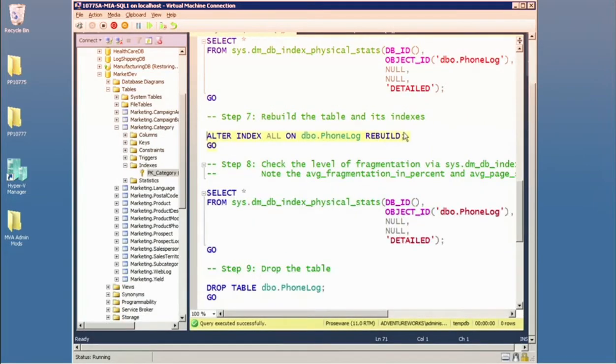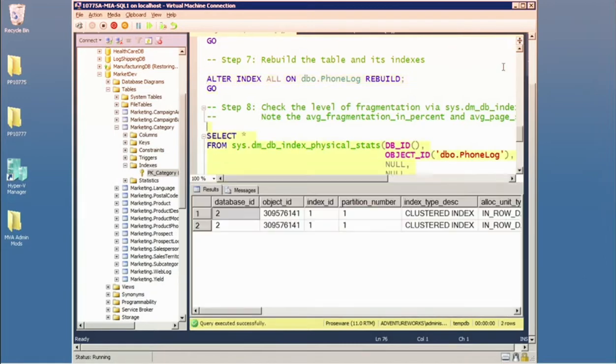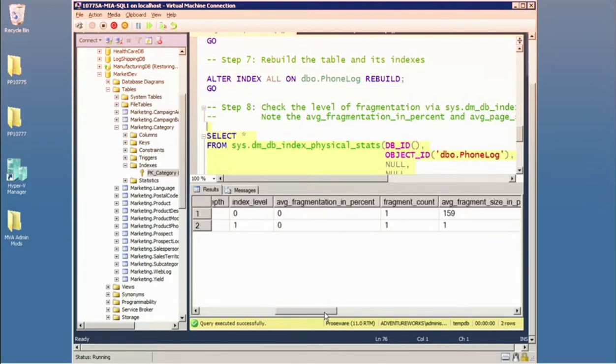That went pretty quick, so I would say that was a pretty small table. So now let's go ahead and determine if there is any fragmentation that remains after a rebuild. You probably can predict the end of the movie, right? Yeah, so let's hope so.